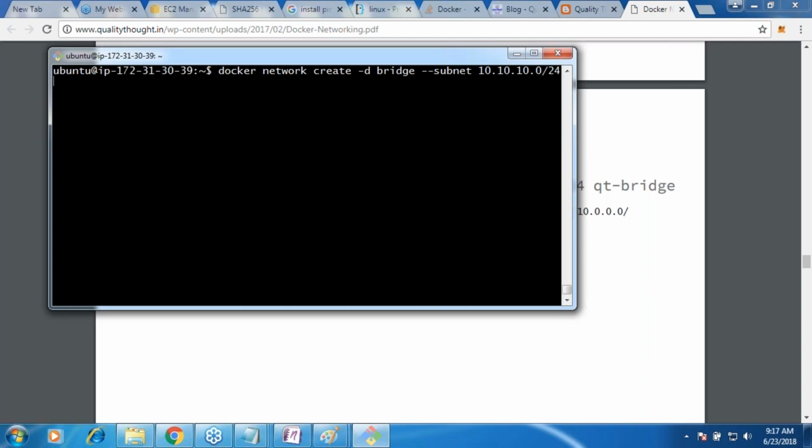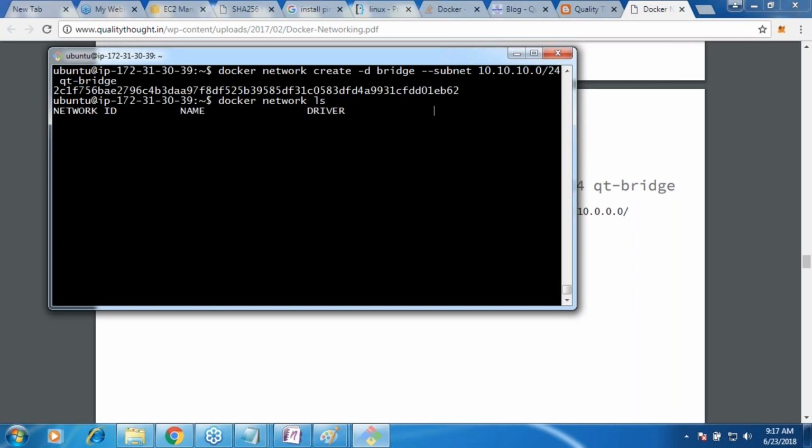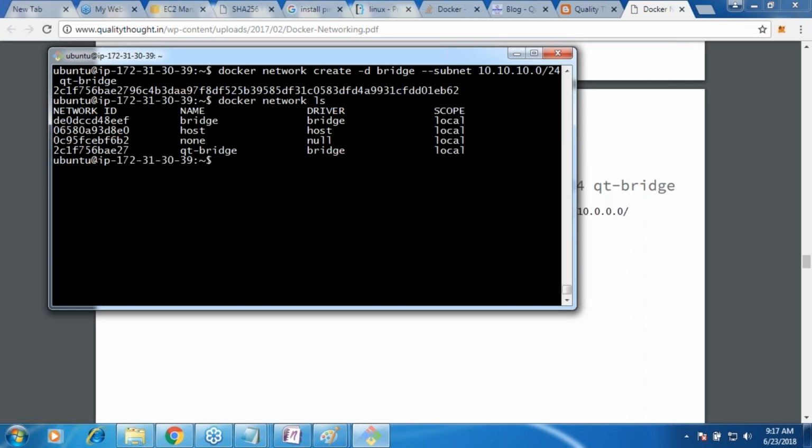So let me click. Is that enough? Yeah, I think we have to give the name of our network. The name of my network, let me give qt hyphen bridge. The network range of this is whatever I have entered there. All right, now let me do docker network ls. Are we seeing our network now? So this is your custom network, right?